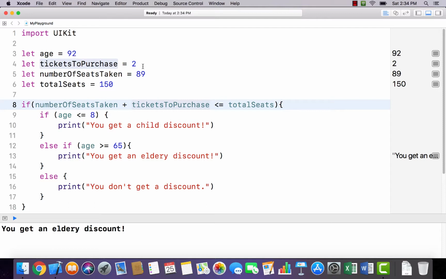For example, if we're going to buy 2 tickets, it's not going to be two tickets for 2 people who are 92 years old. We'd have to have some sort of system in place to specify the age of every single person buying a ticket, but that is more complicated than I want to get into for this video. So that's how a nested if statement works.